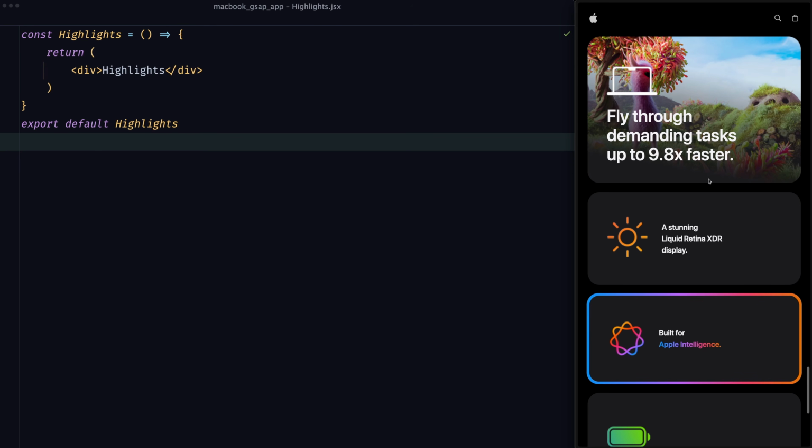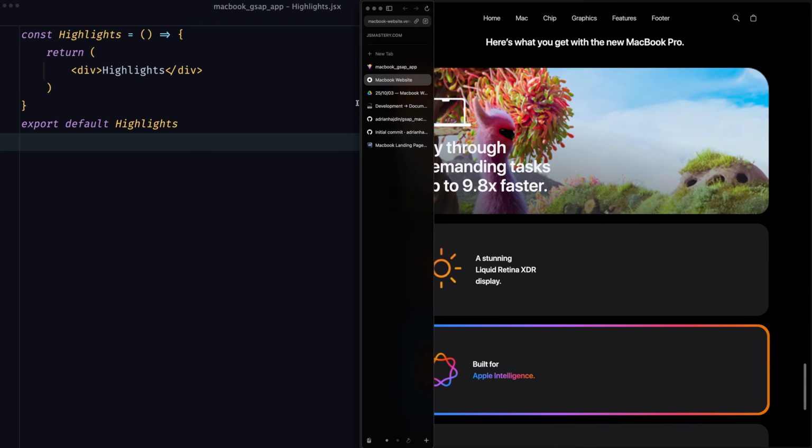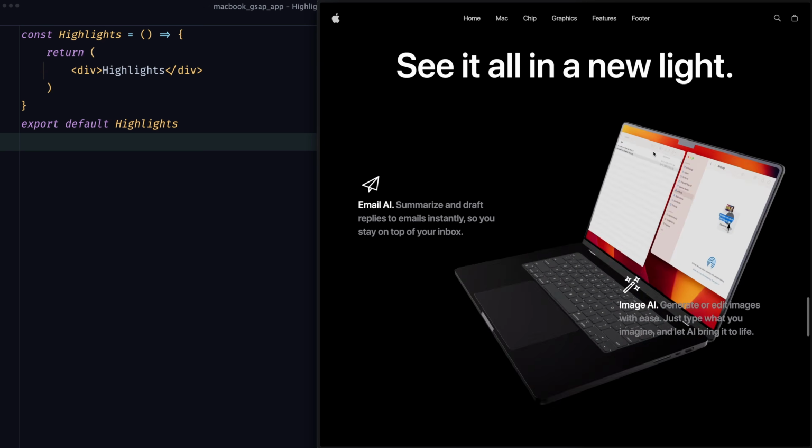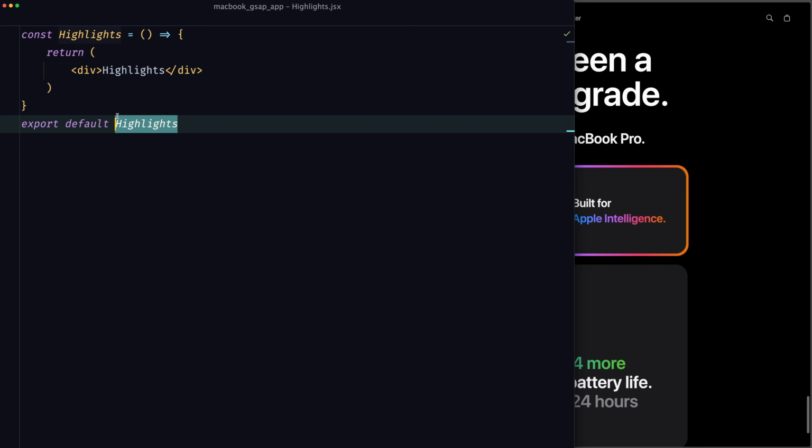Let's implement this next section, which seems just like a vertical list of cards on mobile, but if you expand it a bit, you'll quickly see that it turns into a bento box layout. Yep, right here on desktop, there's never been a better time to upgrade. So let's go ahead and implement it.